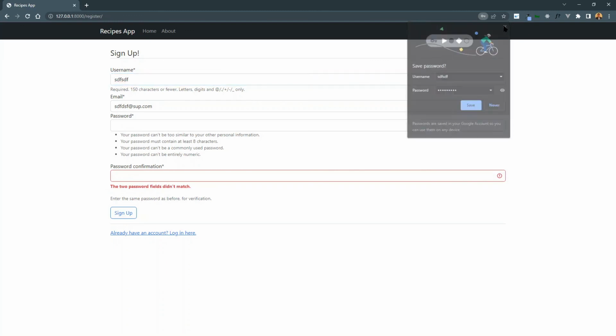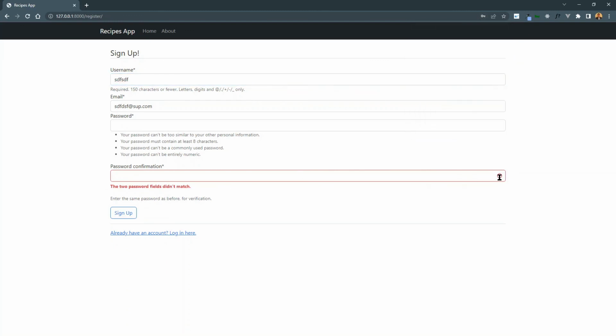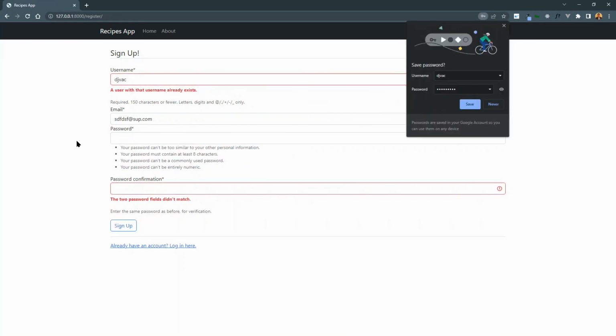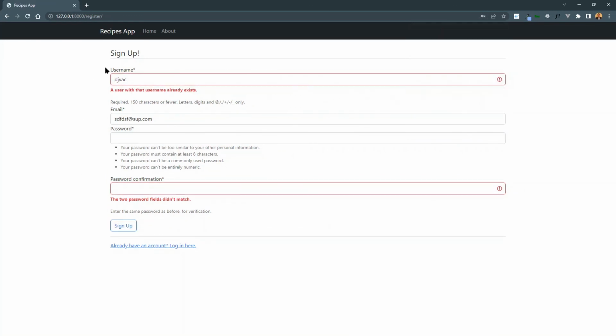you can see that it gives us these nice errors here. It gives us this icon and makes it red. Two passwords did not match. If we try and use something that's already been used, like that username, then it alerts us everywhere that there's an error.